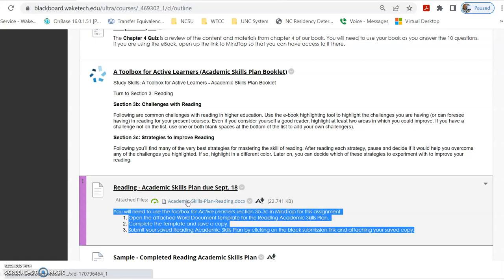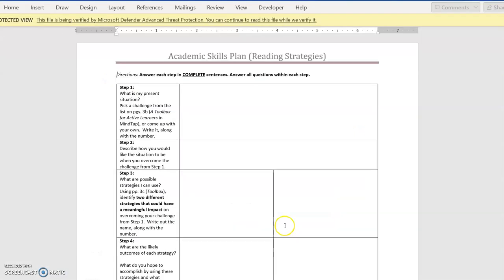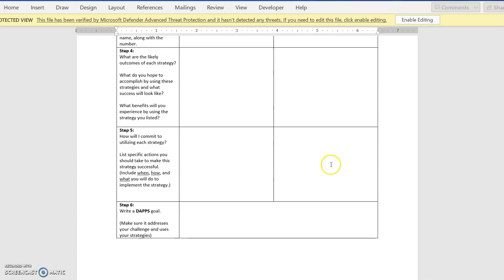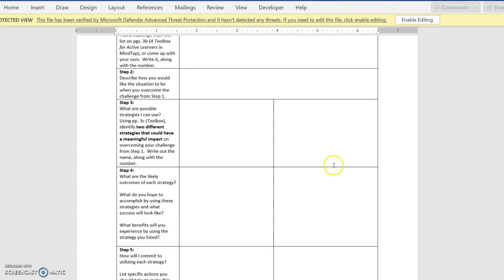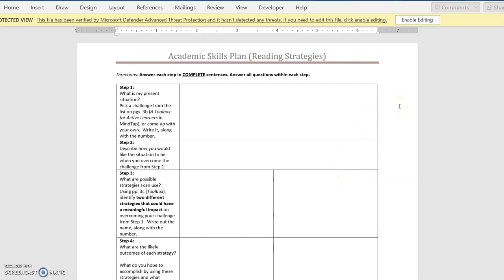So here is what the template looks like. The template has 6 steps, and these are actually the 6 steps of the wise choice process that you read about in chapter 2. So we are going to make a wise choice here about study skills. So we're overlaying some of our previous knowledge, and we're going to apply it to a study skills challenge that we have. So let's walk through the steps, and then I will show you a sample. So in step 1, you're going to list the challenge from section 3B that you want to focus this assignment on.